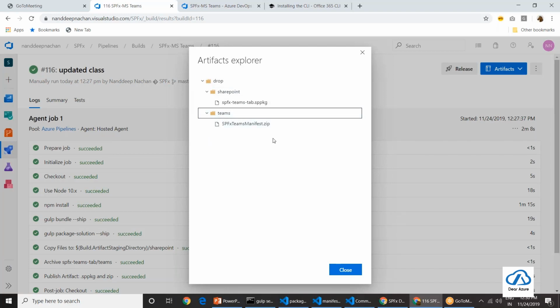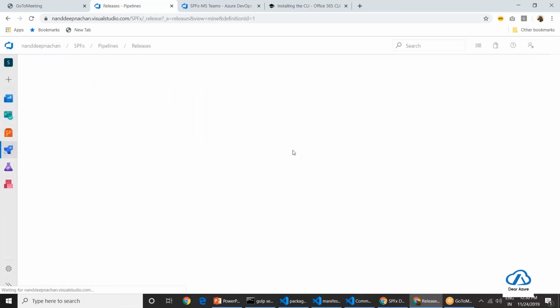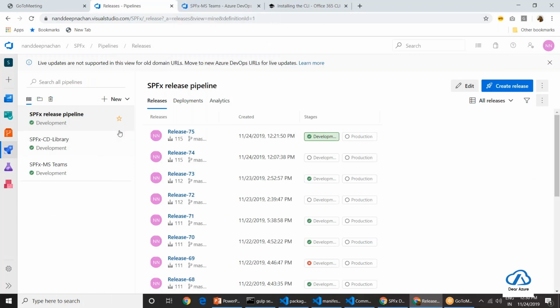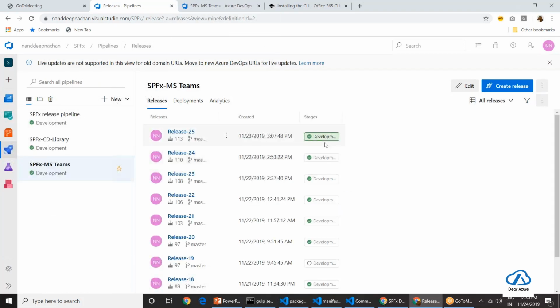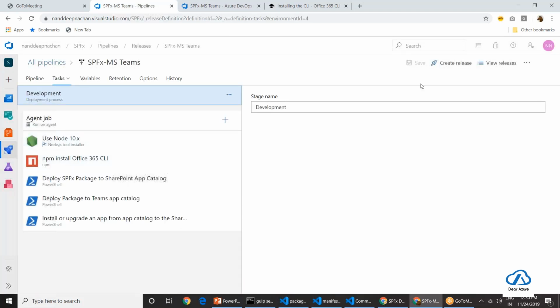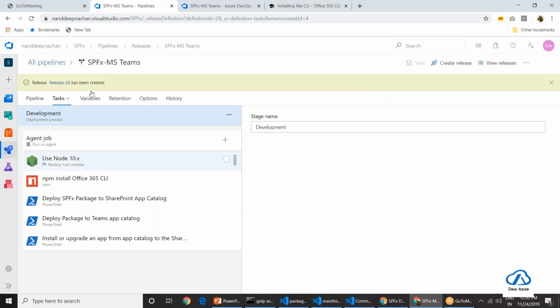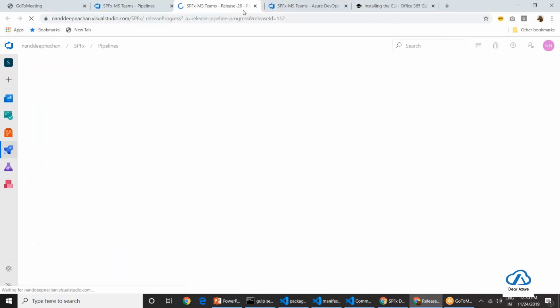So using the release pipeline, we will deploy this SPPKG file to SharePoint, and we will deploy this manifest to Teams. For that purpose, I will go to the release pipeline, and for Teams, I will click edit. Again, maybe I will run this first so that we can save the time of running this release, and then we will go through it. Okay, it is running now.